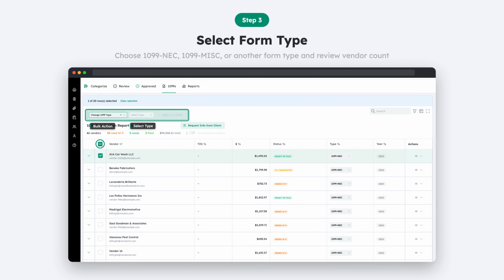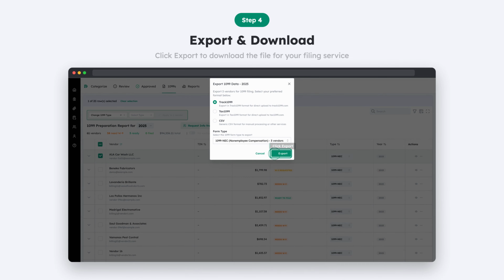The modal will show you a count of how many vendors will be included in the export. Review the vendor count carefully. If the number seems off, go back and check your exclusions and vendor statuses. Click Export to download the file. For Track 1099 and Tax 1099 formats, you can upload the file directly to their platforms and proceed with filing.